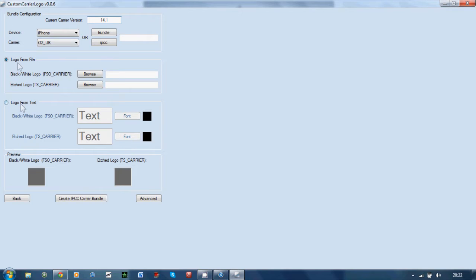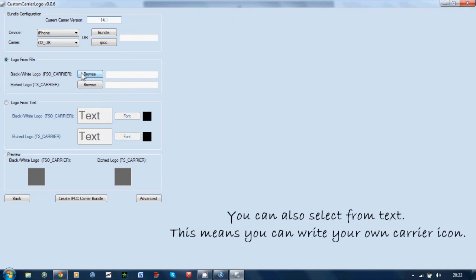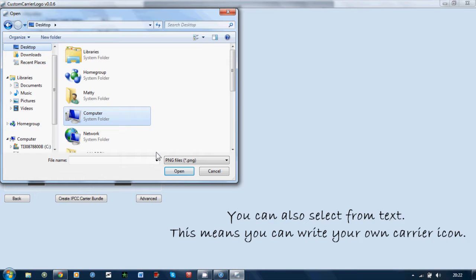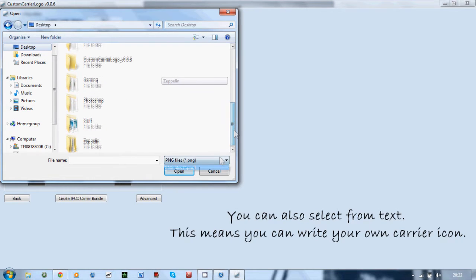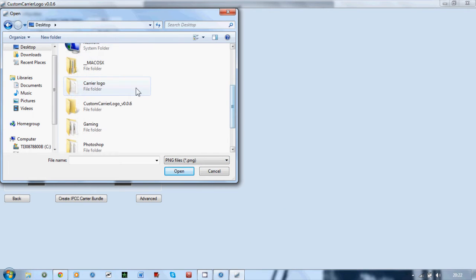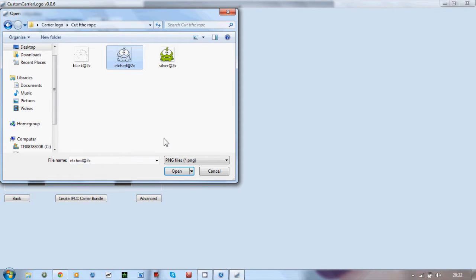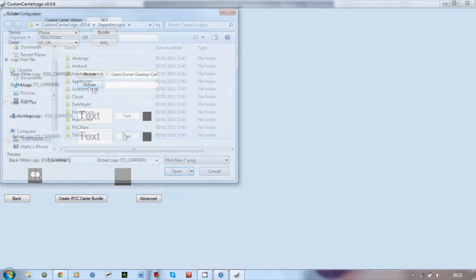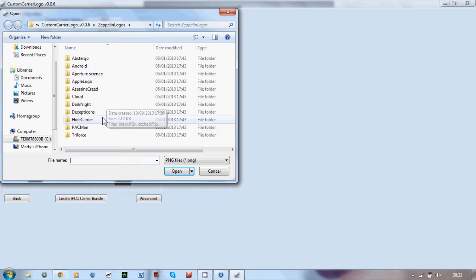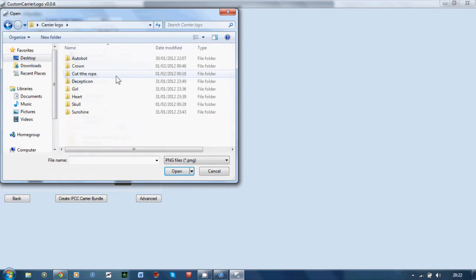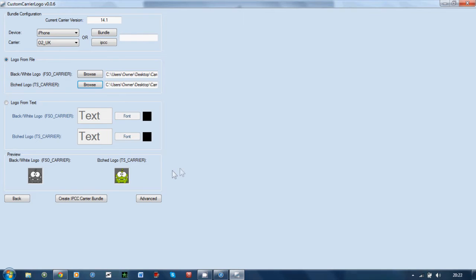Then next you want to come down to logo from file, and the black and white logo, you go to browse, it'll be on your desktop. I'm going to change it up to Cut the Rope. First of all, choose the black and white one, then go to the logo, etch logo. And then this time choose the colour one. You can choose any one you want, but once you've done this, click create IPCC carrier bundle.